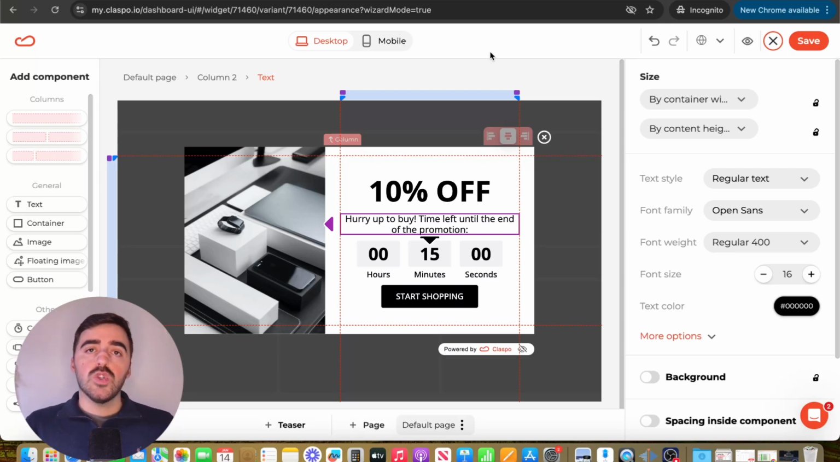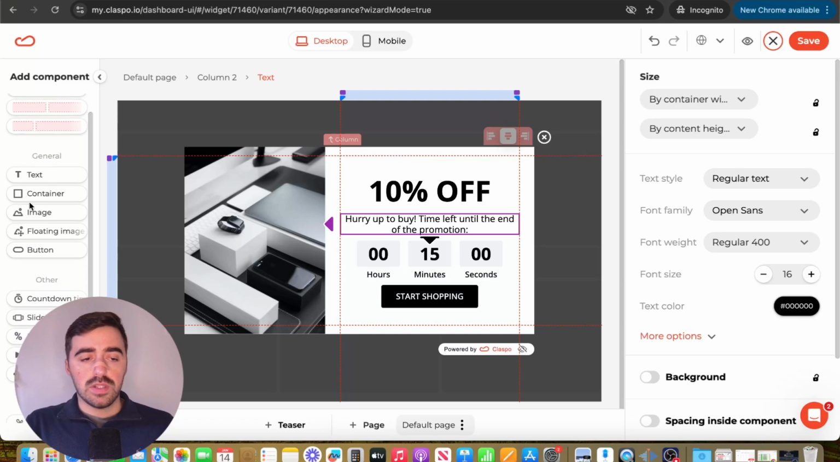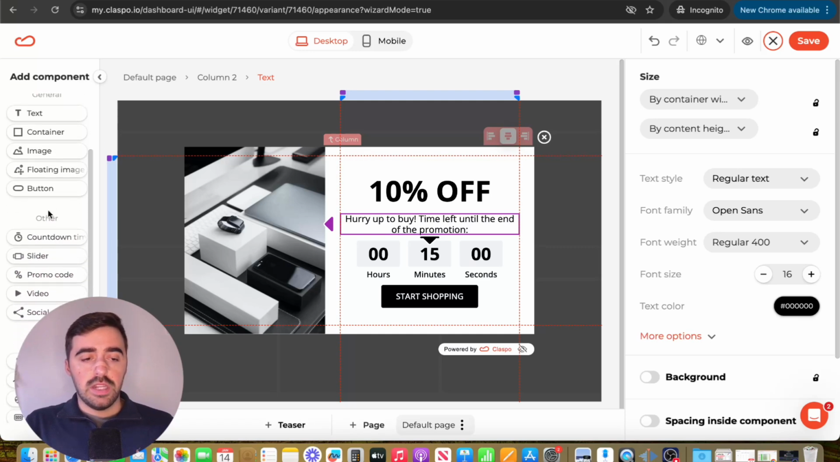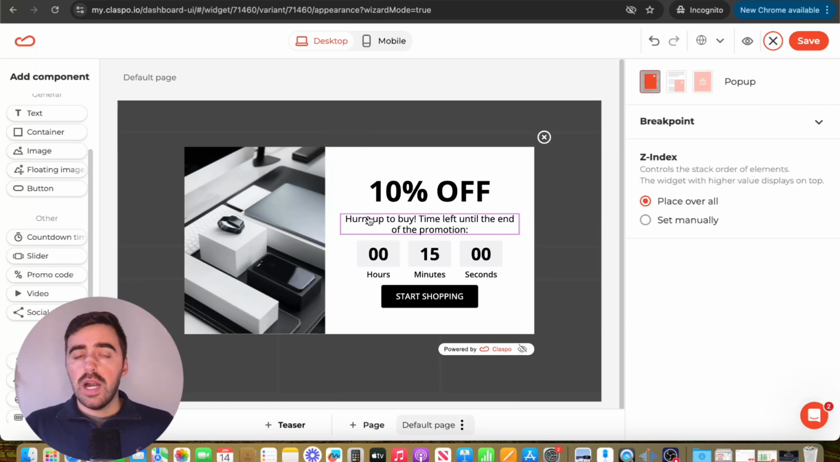Now, besides that, you can also add additional components to the template if you want to. For example, if you go to the left-hand side of the screen right here, you will see the add component section. Here you will find columns, the general section, which can add text blocks, containers, images, and so forth. Then you have countdown timers, sliders, promotional codes, and so forth. Just to show you how this works, in my particular case, I want to add some social media icons right beneath this button right here.